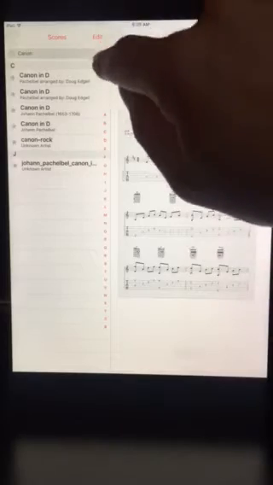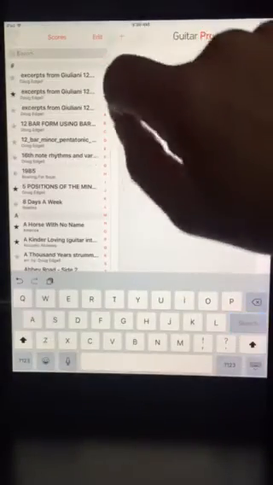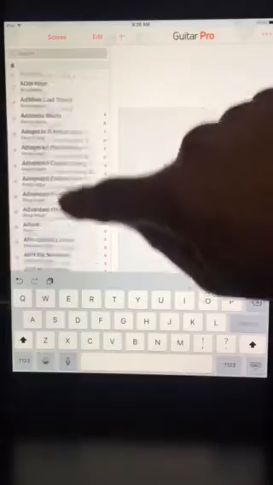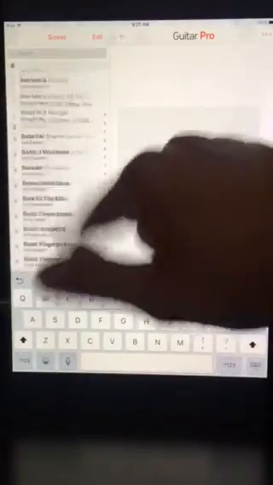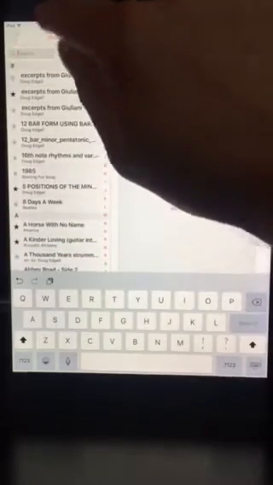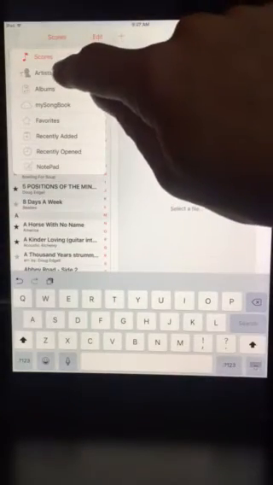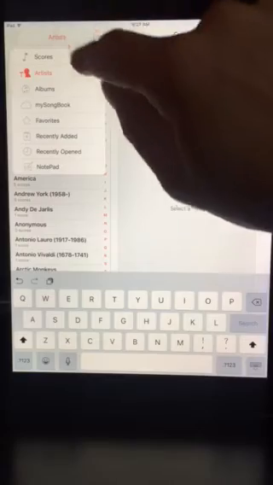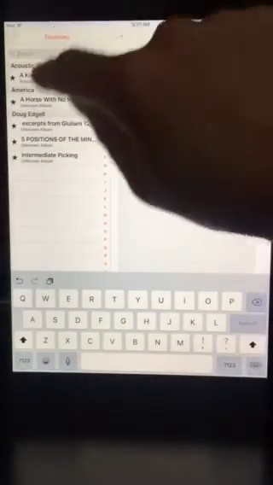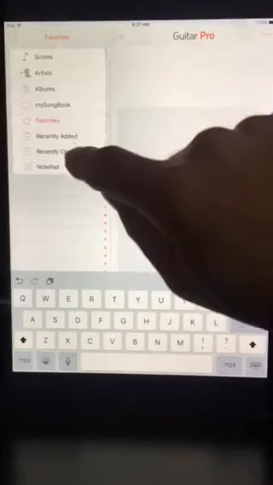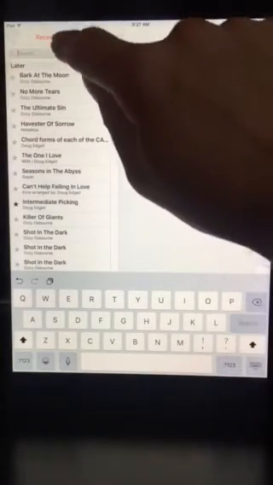If you're not familiar with Guitar Pro 6, I'm going to walk you through at the beginning. If you click out of here, you'll see I have 1,000 different scores in here that I've created and I've pulled off the internet sometimes. You can hit scores. You can search by artist. You can search by favorites, where you click the little star. You can search by recently added and so forth.